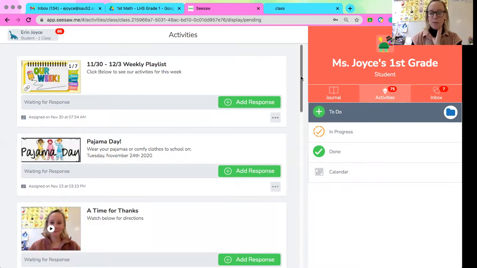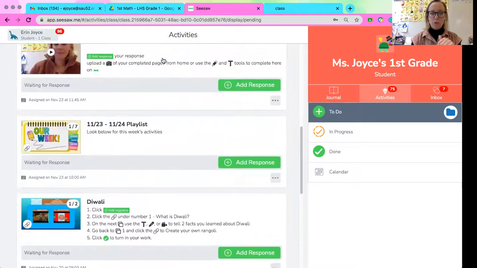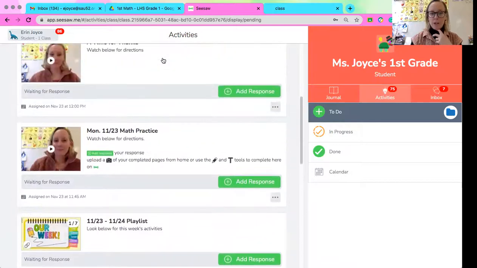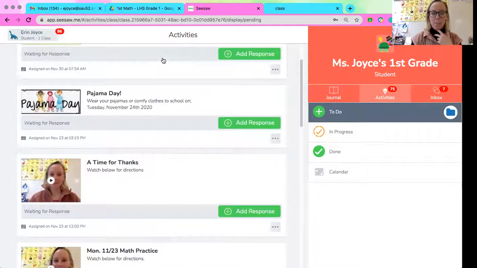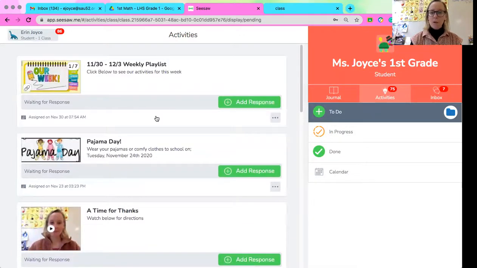This is this week's. And then over here, you'll see activities, and activities are also in this feed here as you scroll down. So I've just assigned all of these to myself so that I can see them. And it goes like a Twitter feed or something where the most recent are at the top. And as you scroll down, it goes farther back in date. So the first thing to check is the playlist here.